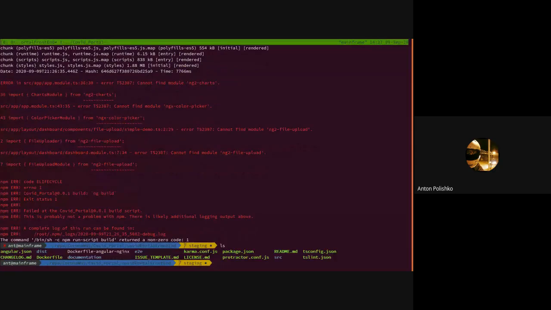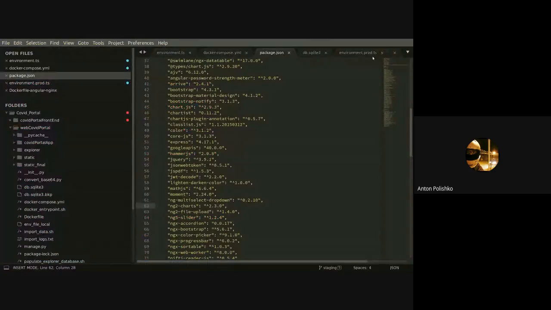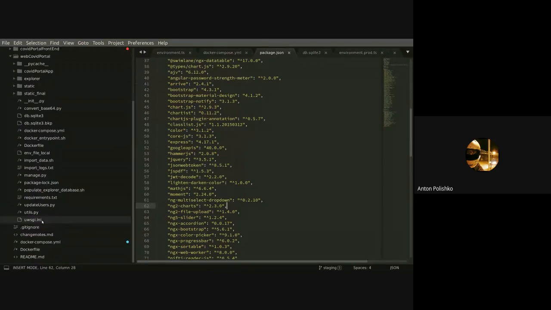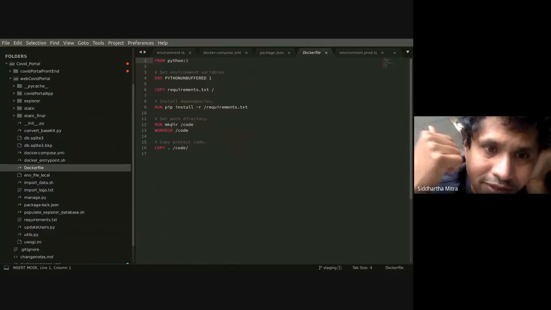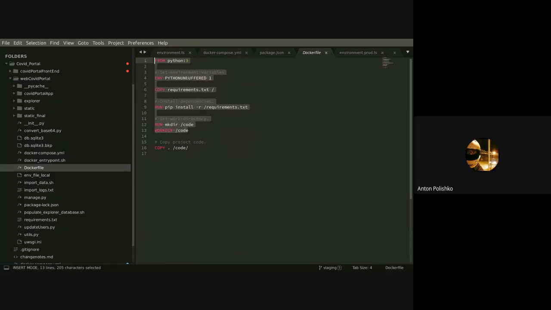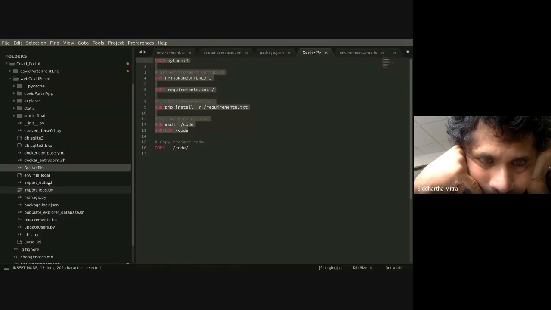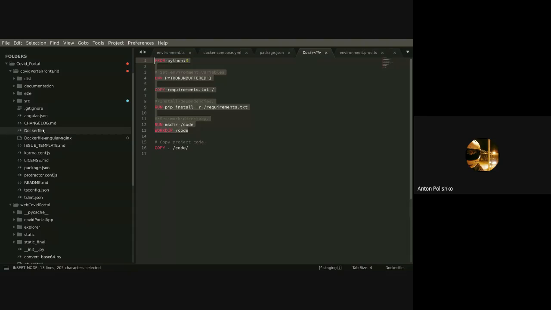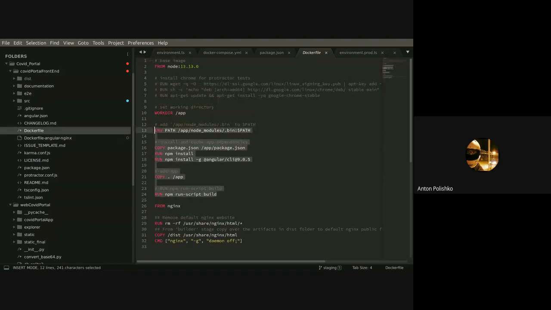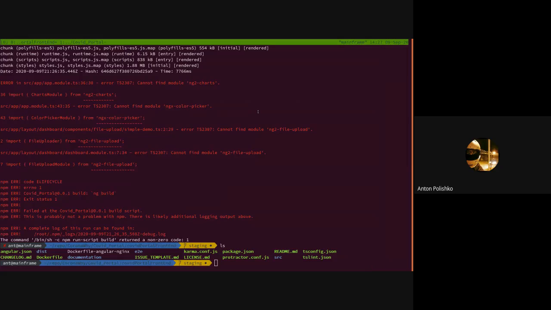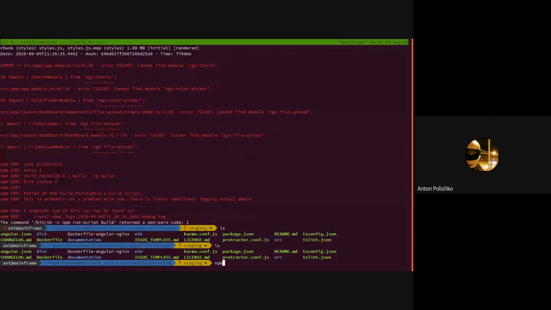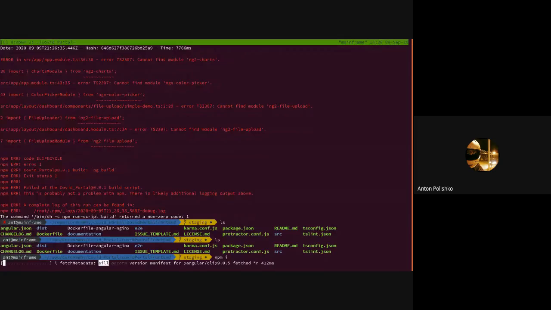So let's forget about this Docker file for a second. I will make it work some other time. Right now, what I want to do is this building step without containers, simply on my machine. You just npm start. Yeah, so I'm doing npm install, right?